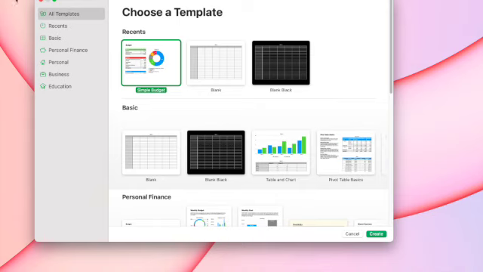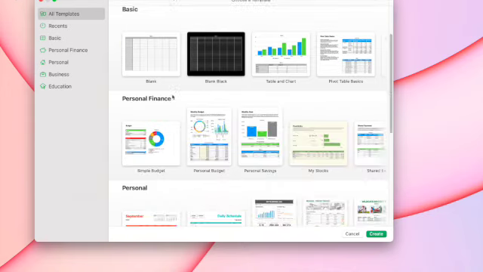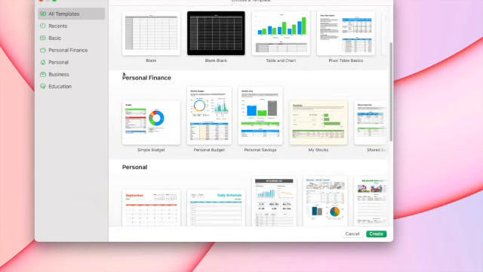When you open your Numbers app, you will be prompted to choose a template. You can go down to personal finance and just click that simple budget. That's what I've done. Go over and create it.